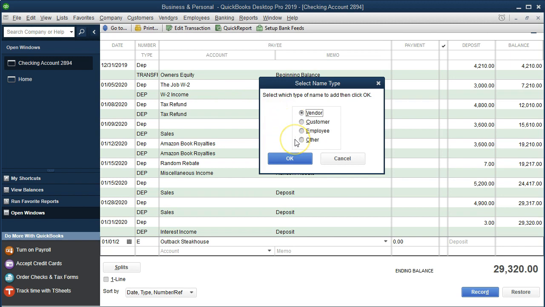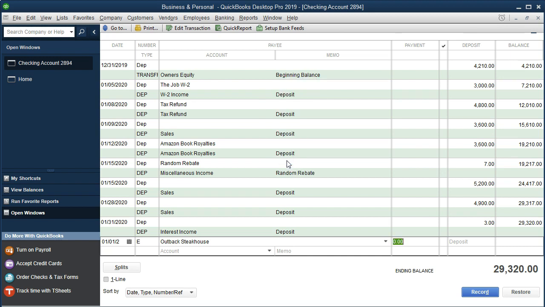We could put it as other since this is personal and use only vendor for business related items. But I like to put them all as vendors because then you can see them in the vendor detail if we want to run a report by who we paid, which would be a vendor report. So we'll keep it there. It's going to be 150.